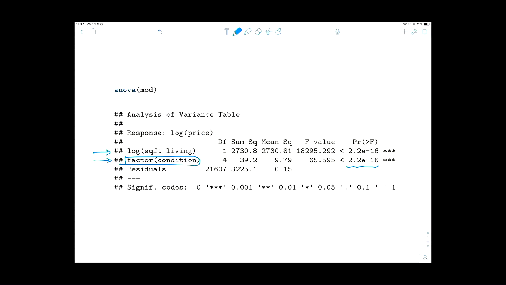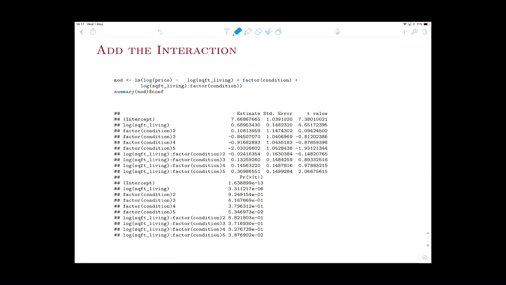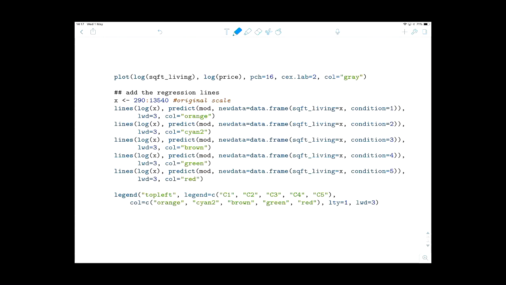Now, I'll come back to the addition of interaction a little later.